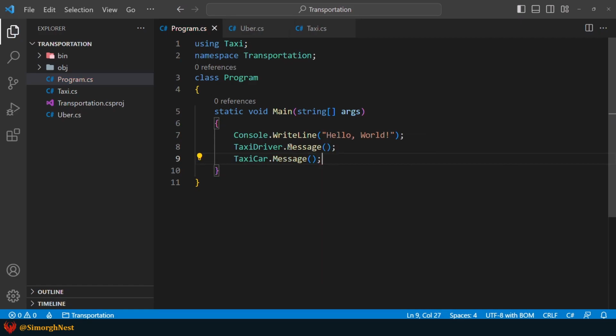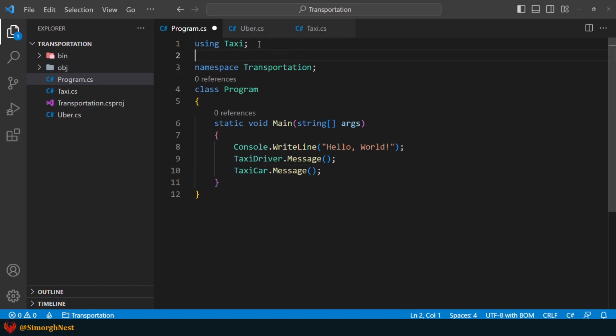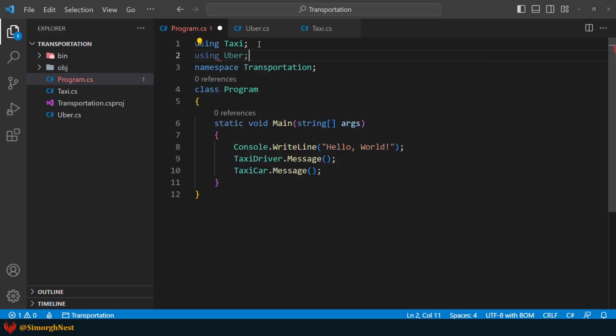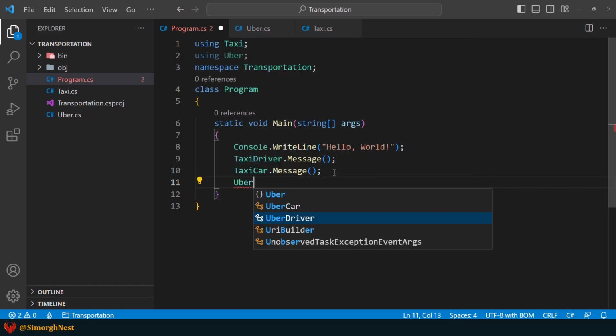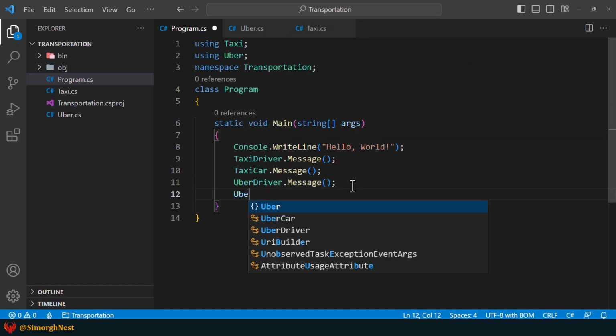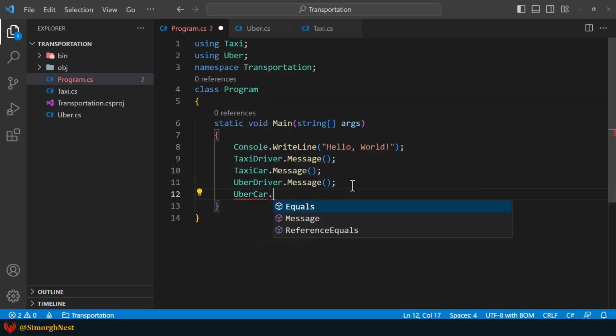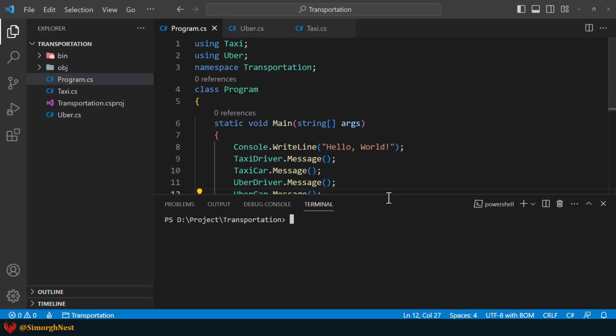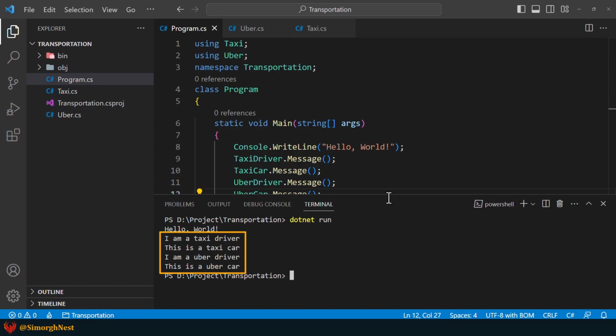Okay, let's use Uber members. First, for access to Uber members, we have to use using keyword and Uber. This time, we go for Uber driver.message and Uber car.message. Now, let's run the application. As you can see, we get taxi and Uber messages.